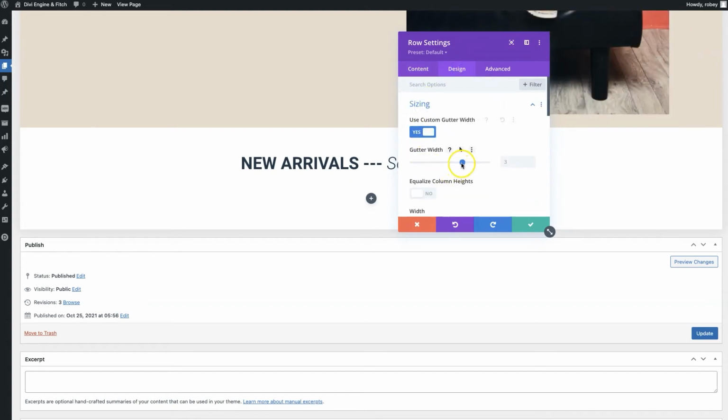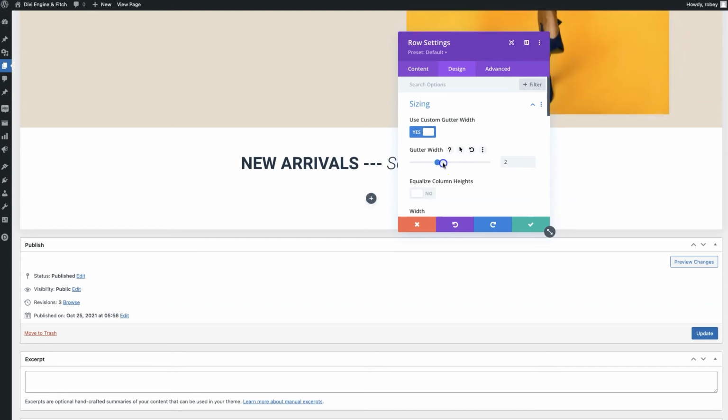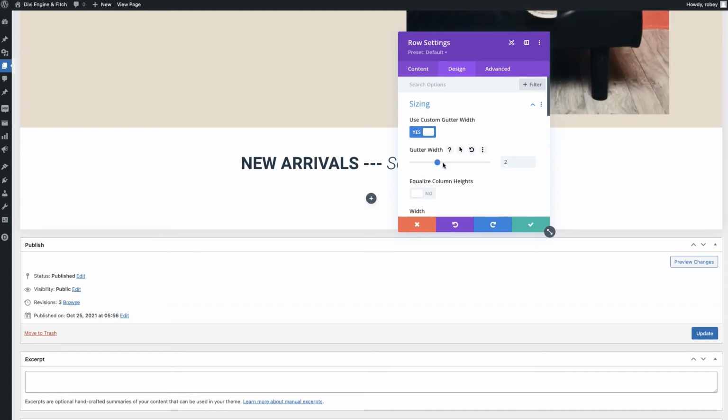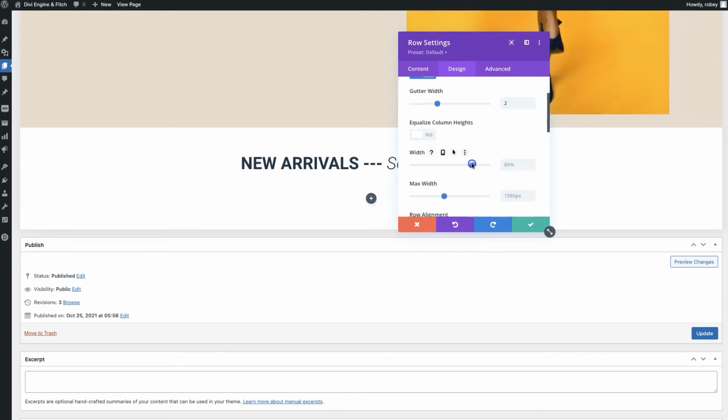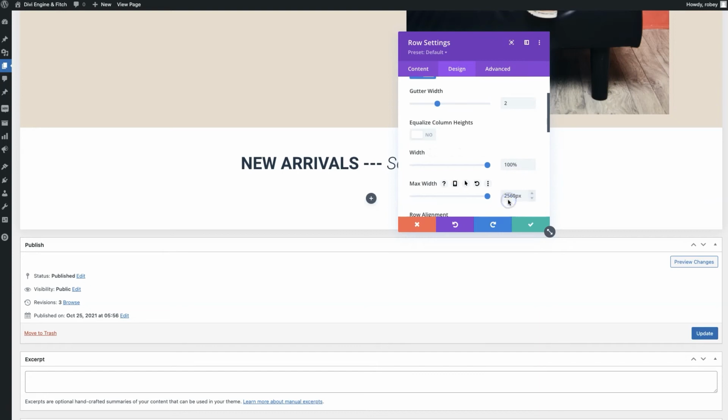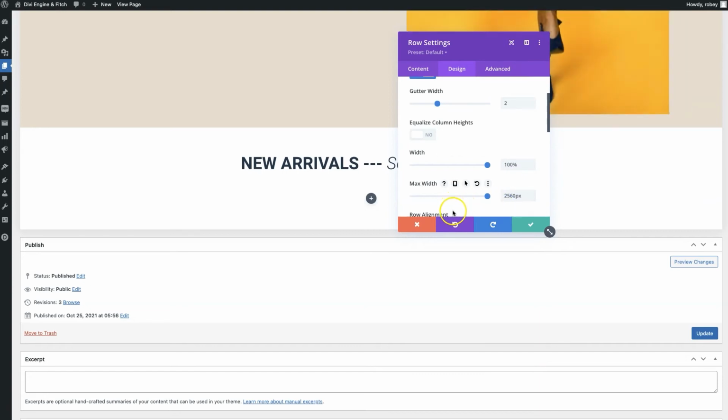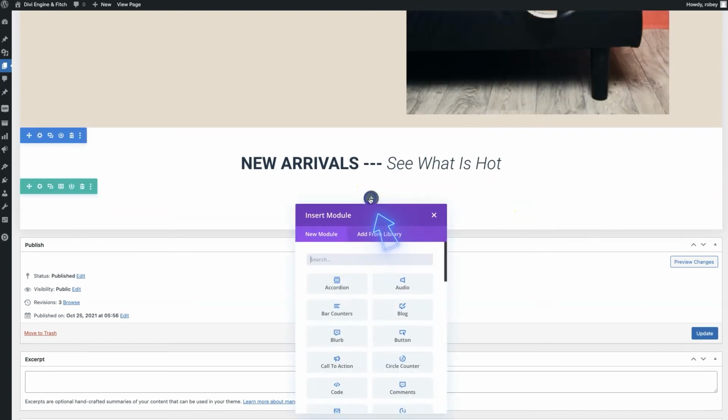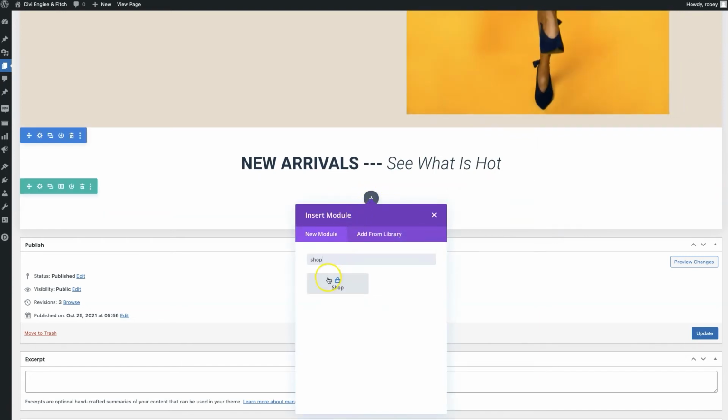We want a custom gutter because we're going to want some space between the items in the various columns that we're going to be creating. We're going to set the width to 100%. We're going to drag this over to be 2560. And that should do it for this. And then we can just go ahead and add the shop module in by typing shop.